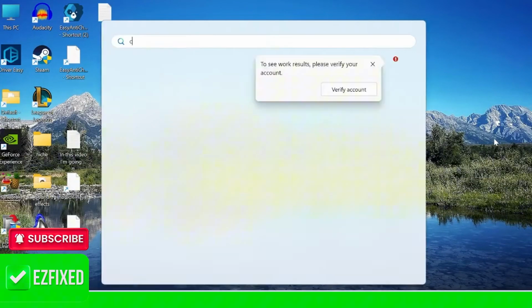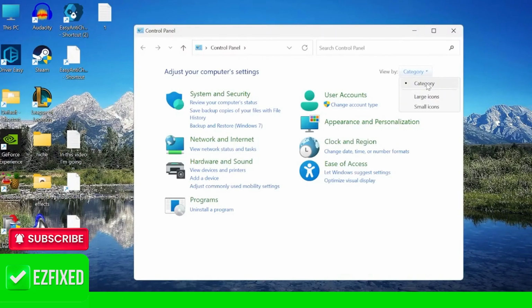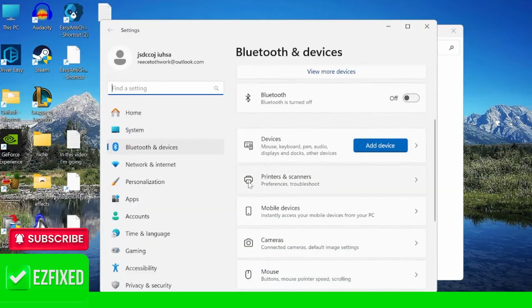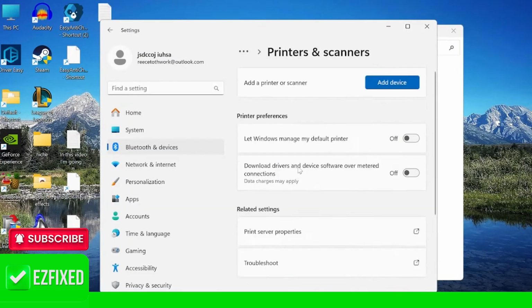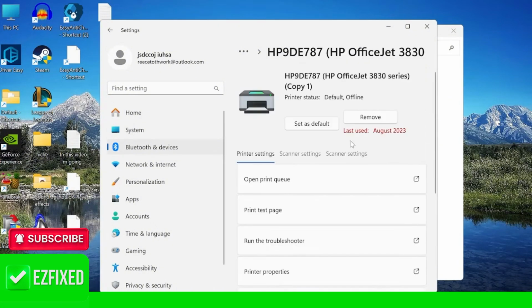You need to come back to the Start menu, search for Control Panel, and tap on the Control Panel icon. Make sure the View By here is set to Category, and then click where it says View Devices and Printers. Scroll down till you see Printers and Scanners and click that, and then inside of here you'll see all of the printers that are currently connected to your computer. You just want to make sure the printer you're using is set to the default printer. To do this, select your printer, and then at the top here just click Set as Default.